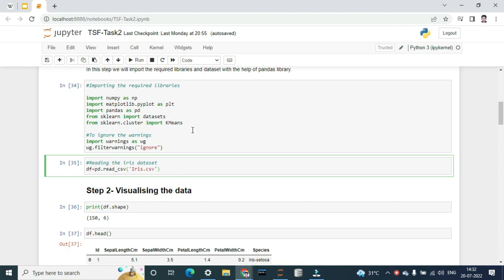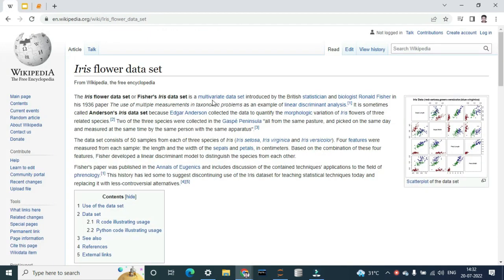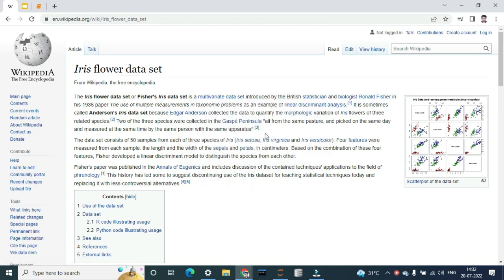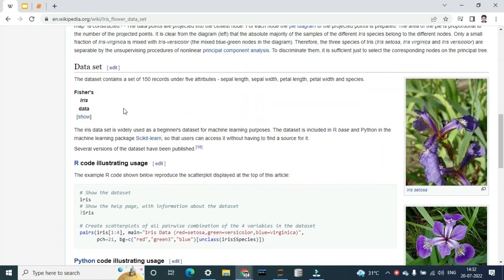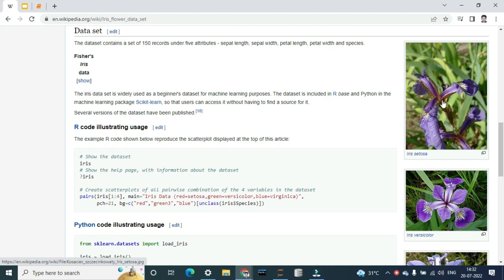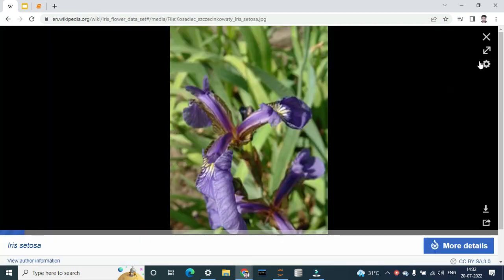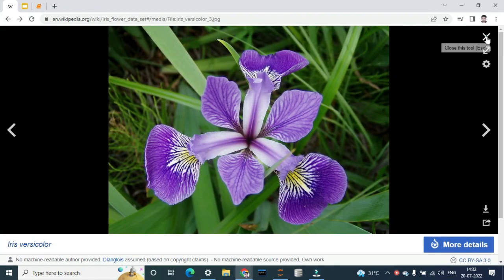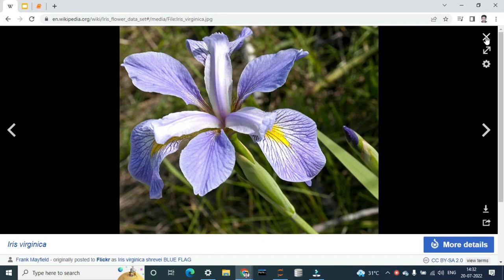Now let's know what is exactly the Iris dataset. The Iris dataset is a multivariate dataset introduced by the British statistician and biologist Ronald Fisher. You can see here the dataset consists of a set of 150 records under the five attributes: sepal length, sepal width, petal width, and species. These are the three species which are here. First one is Iris setosa. Second one is Iris versicolor, and third one is Iris virginica.